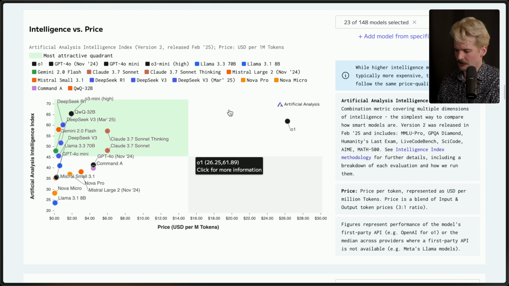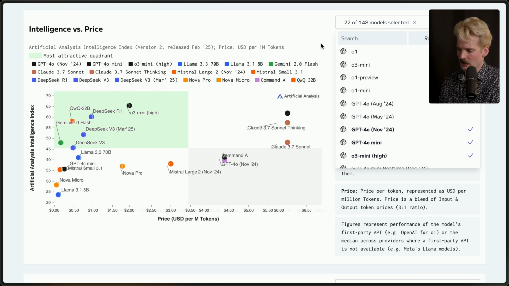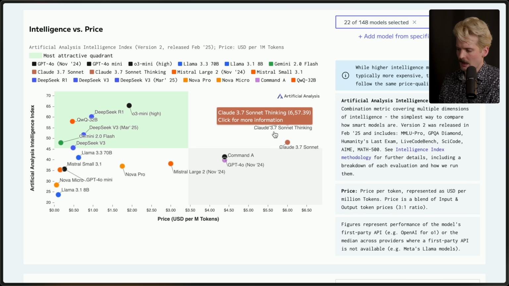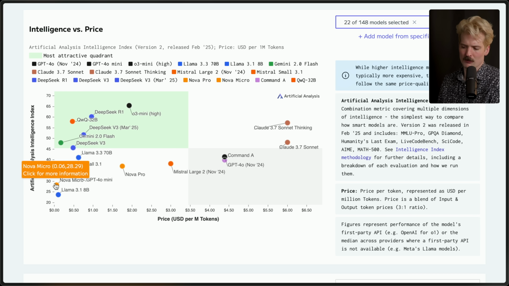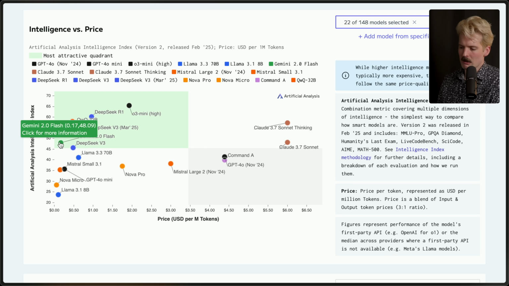I should show cost too quick, though, because it's really funny how much O1 breaks this chart. It basically isn't a good chart until you turn off O1 because of how far off to the side it is. Gemini Flash here is as far left as Nova Micro and Llama 3.1. If you've never heard of Nova Micro, there's a reason. It's a bad model. But it's even cheaper than 4o Mini, despite being quite a bit smarter.